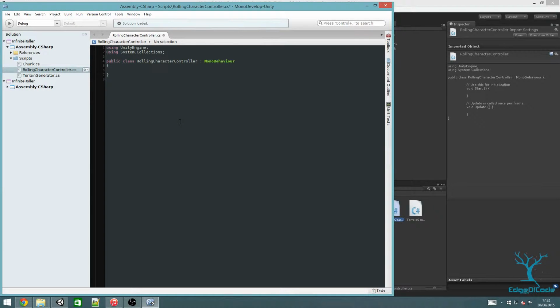So first, add a public variable int that will tell us how fast the character is going to move. I'll give it a value of 8 to start with. It's public so that we'll be able to change this value easily in the inspector.